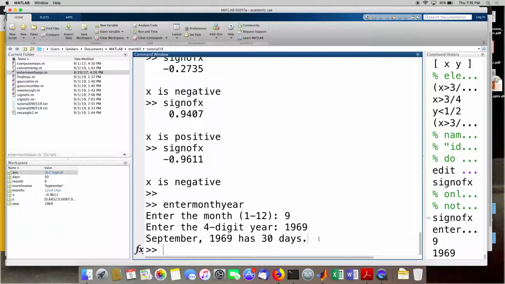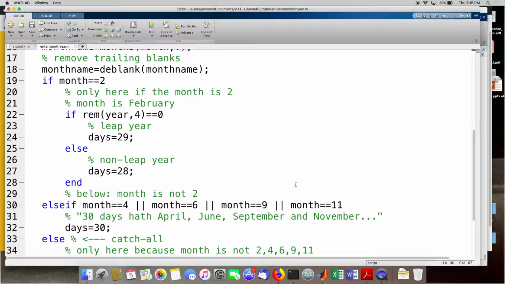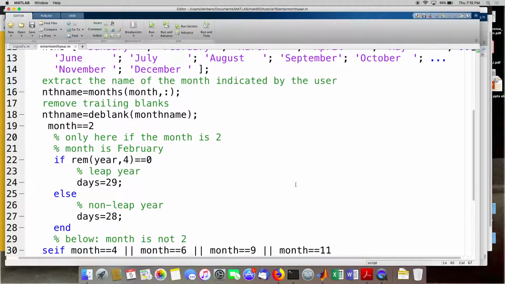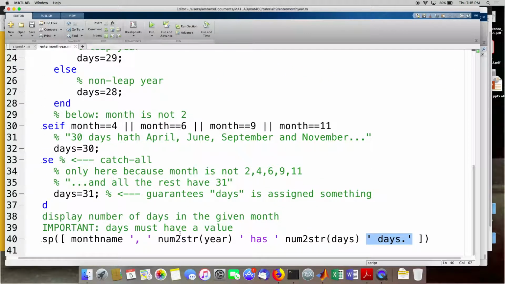All right. So if I go back to the code, does anyone have any questions about what this code did? Yes. What would have happened if you didn't do the num2str? Oh, if I just put in year here.